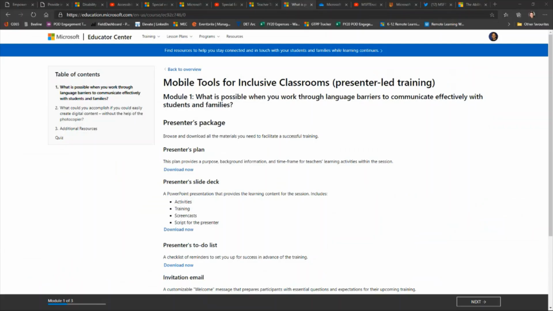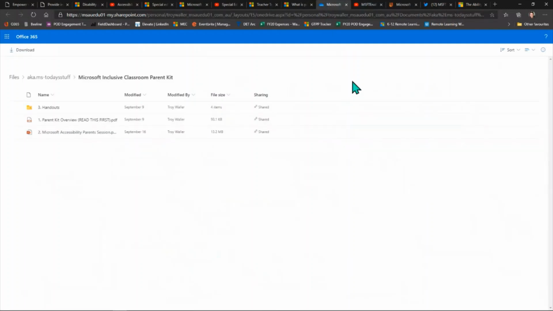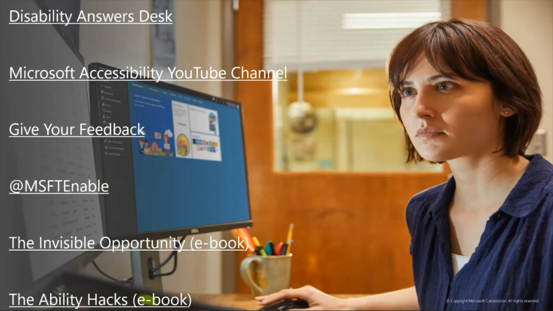And I want to show you what that looks like, which is here. All right, so when you click on that link, you'll come in here, you download the parent kit overview, which is instructions on what to do. Then there's the PowerPoint and also the handouts, whether you give them to parents virtually, or whether you actually print them off, there's some really good resources for them there. Hopefully everything that you need to instruct parents on accessing the inclusive classroom resources at home with their own kids. Okay, so keep an eye out for that.